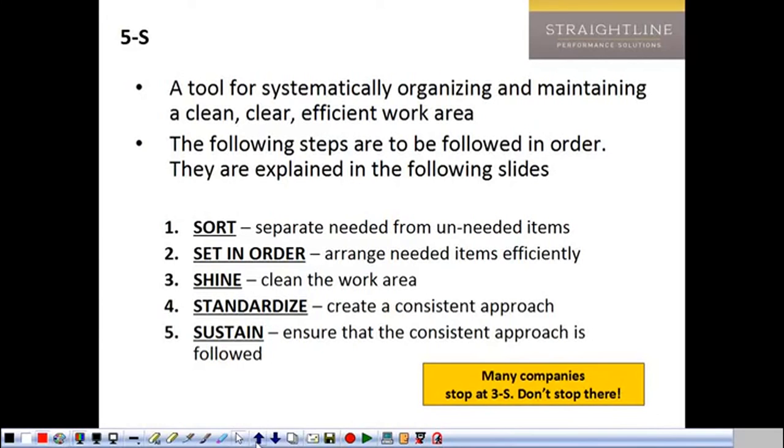And if anybody has seen the show Hoarders, not really a fan of that show, but if you've seen it, a lot of how they clean things up could be, they use some of these 5S concepts in that.